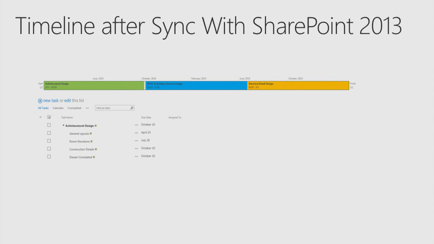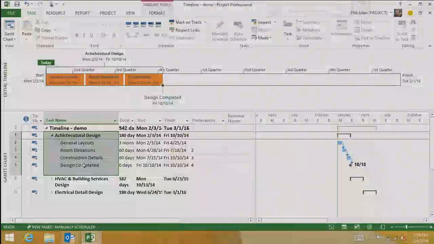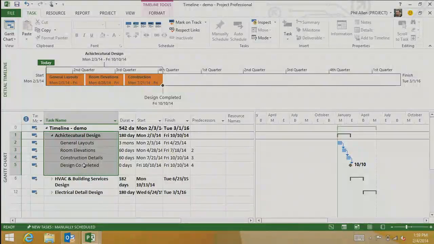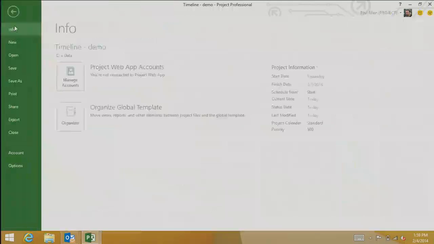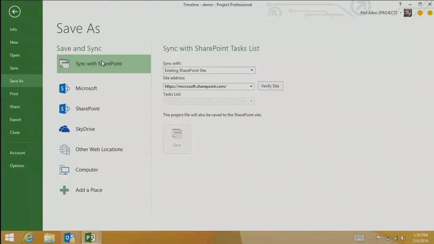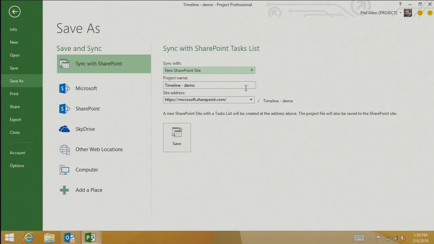How did you do that? Good question. So if this were connected to Project Server, simply saving will push up the timeline. It's just there. It will just work. Since I'm not connected to Project Server, what I do is I do File, Save As, and I use Sync with SharePoint. And I can either use an existing SharePoint site or create a new one.